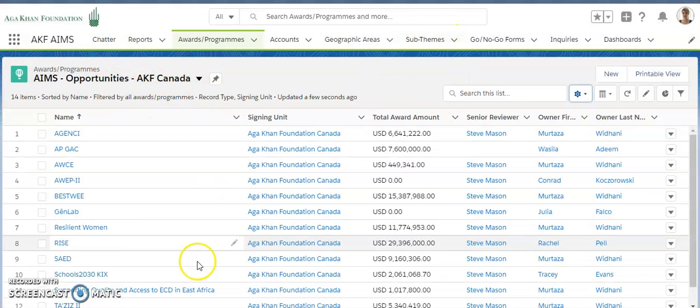So you can see here, this is another list view that shows the opportunities that are assigned to AKF Canada.